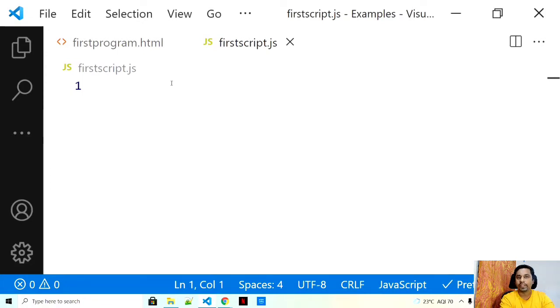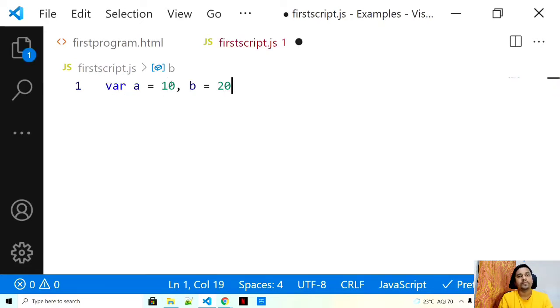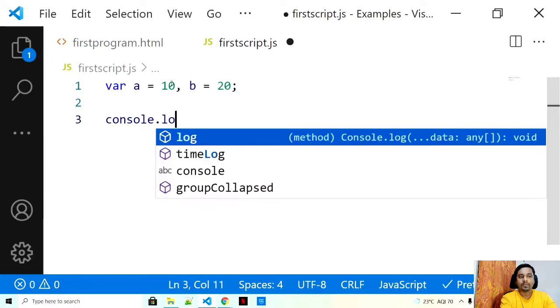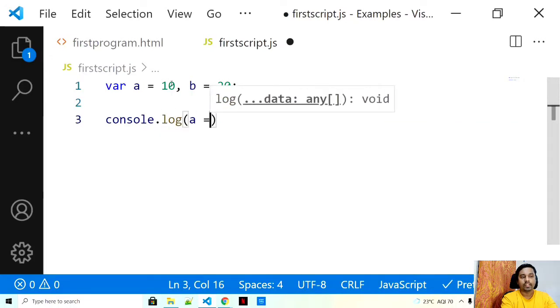So I'll declare two variables where a equal to 10 and b equal to 20. Okay, so just by looking at this, can anyone tell me whether both are equal? No, right? Anyone can say 10 is never equal to 20. But how will our program understand this? So if we want to check this, we'll just print out a double equal to b.